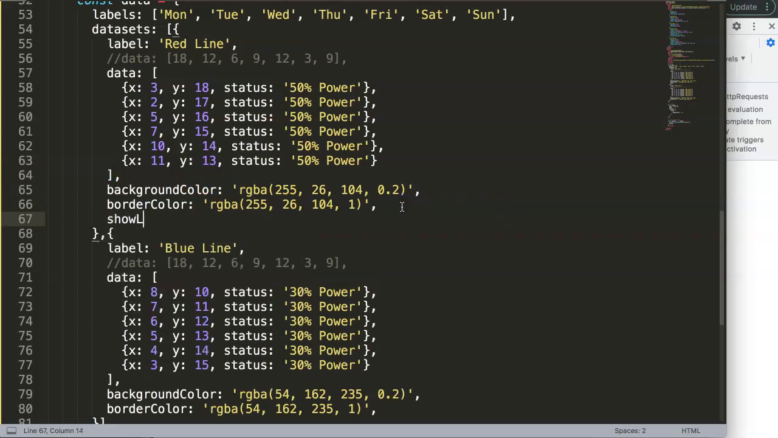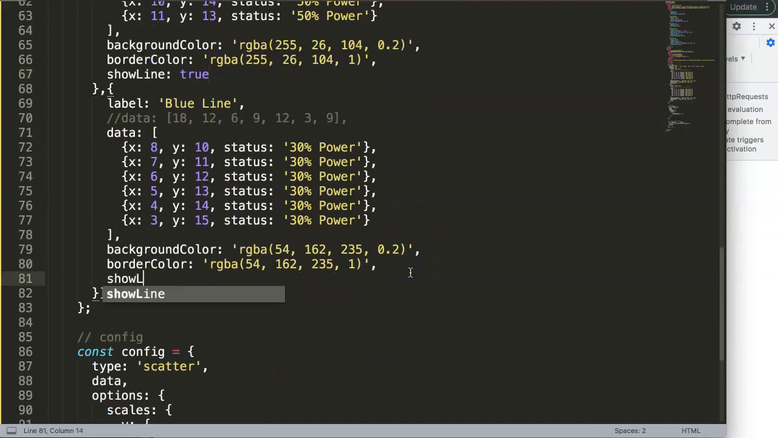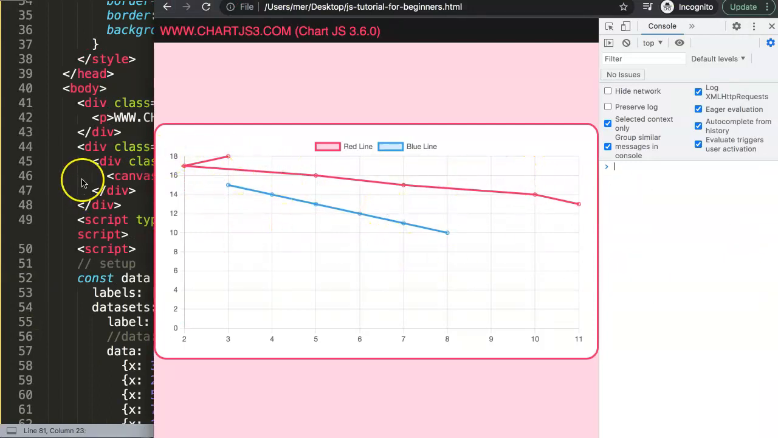So I will say here, show line, because the difference between a scatter chart and a line chart is basically not showing the lines, and of course a slightly different setup in the data because we have X and Y coordinates. So we say show line will be true. And then we do another one below. showLine with a capital L, set to the Boolean value of true. Save this, refresh, and now you can see we get these values and in this order.